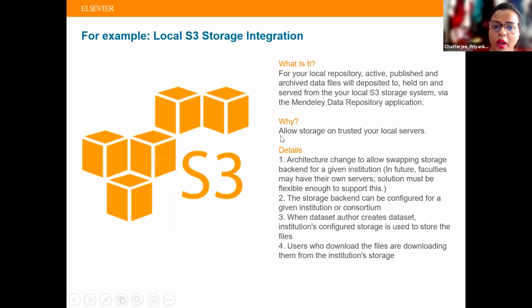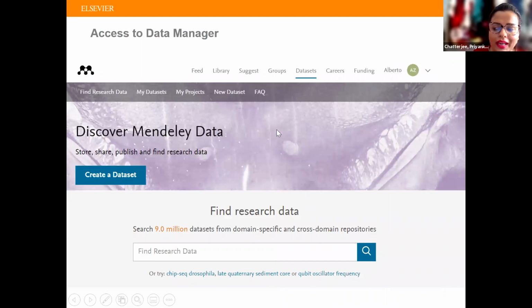We also allow you to have local S3 storage integration, so that the whole risk management is done in terms of not losing your data. Now that is about creating your data sets and allowing you to host the data.